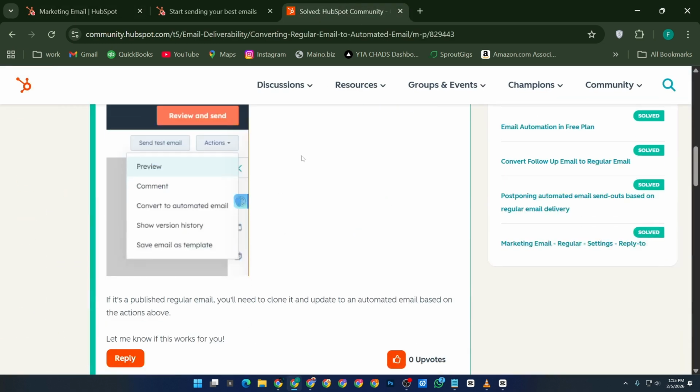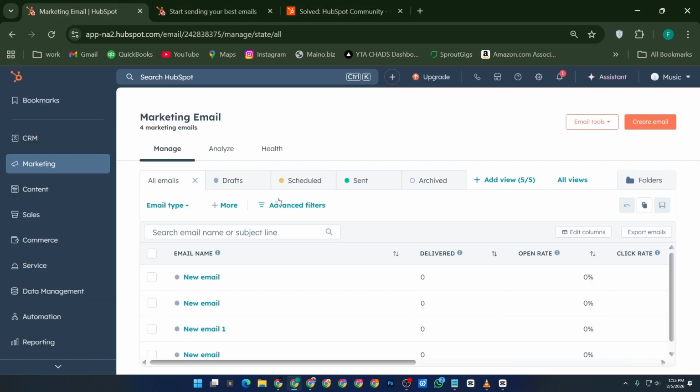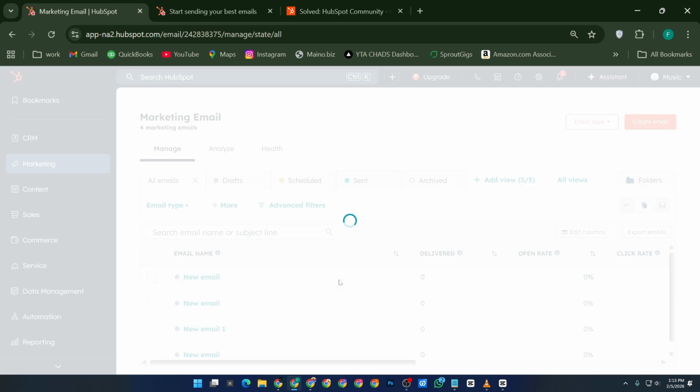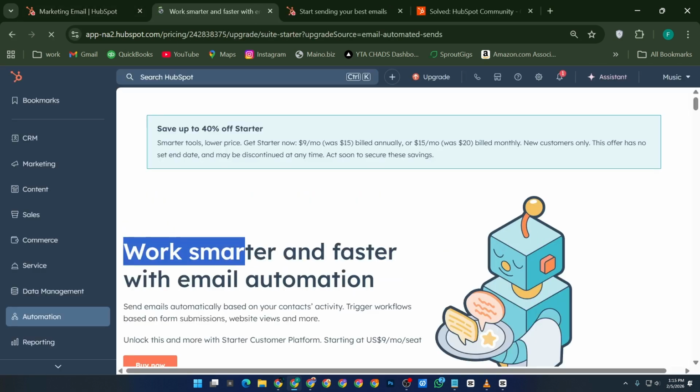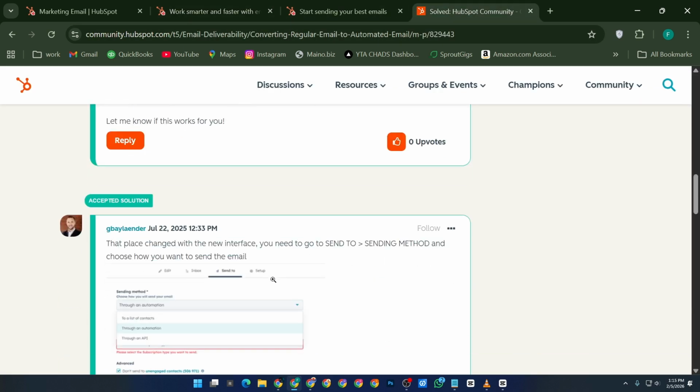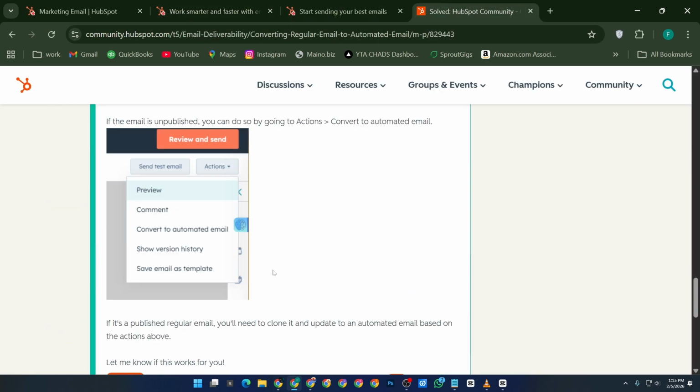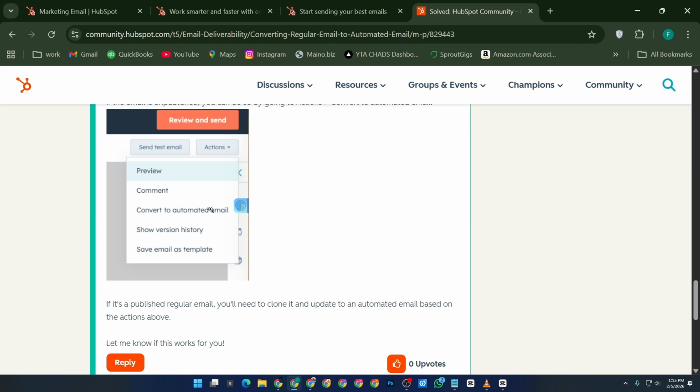Before moving forward, make sure this email is not published. If it's already published, don't worry, you can simply clone the email and use the cloned version for automation. Once you're working with an unpublished email, hover over it and click Edit. This will open the email editor.